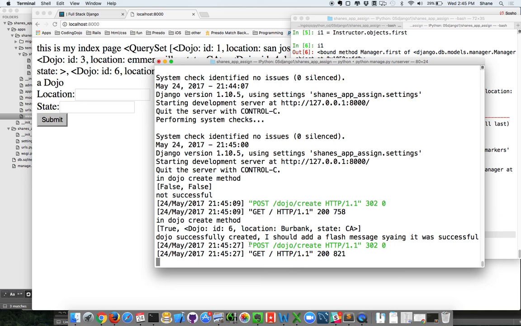I should add a flash message and true, and then the drop. Okay, so that is how you do the validations in the models.